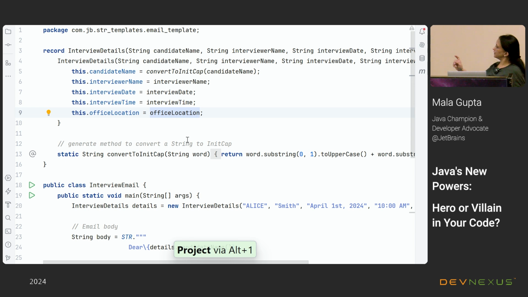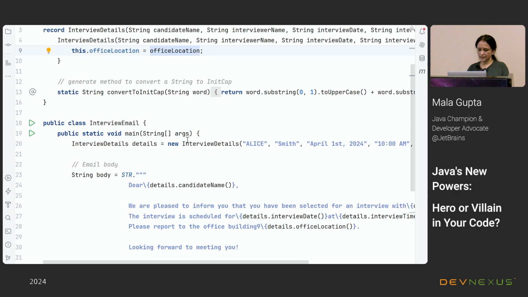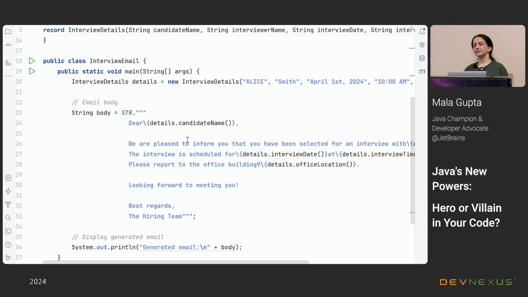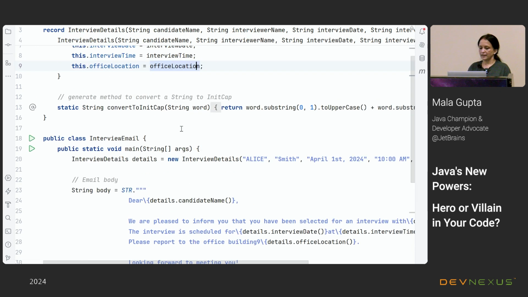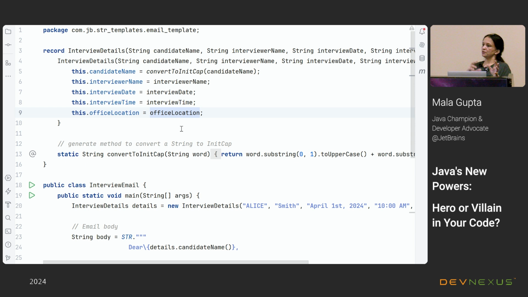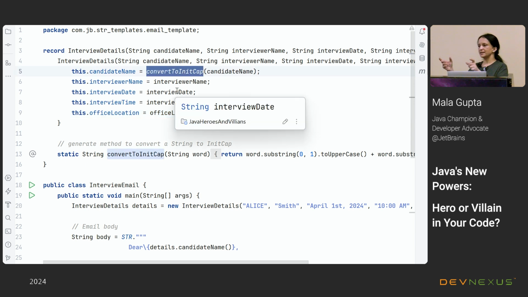Now this is the email example that I showed to you in the beginning. In this case, what I did was I did not create a separate template processor for it. What I did was I created a record that captured all the details that need to be sent out, and within the record in the constructor, I am calling convert to init cap, so that the name Alice, which was in all caps, could be converted to init cap. So we fixed the value there.